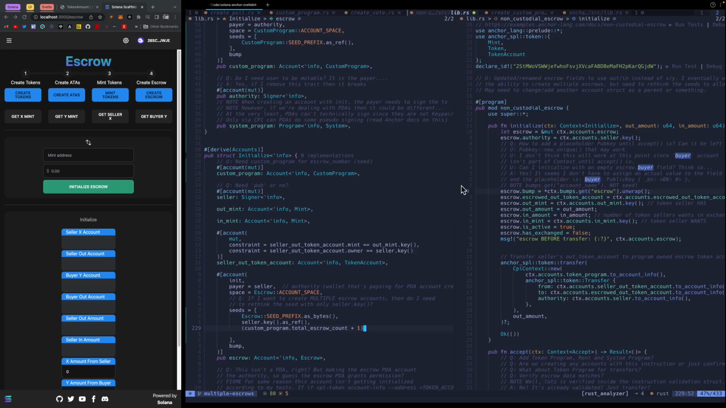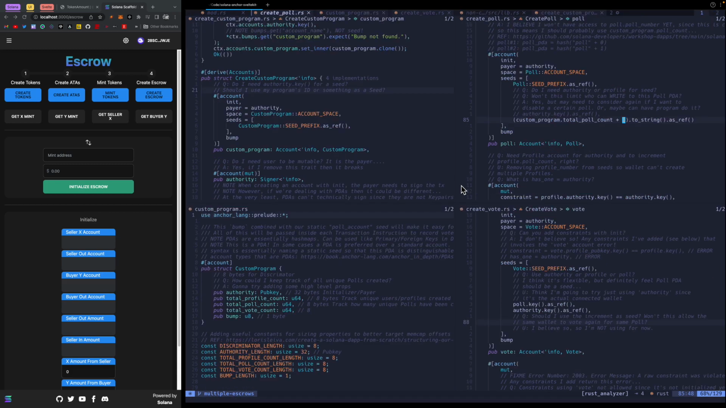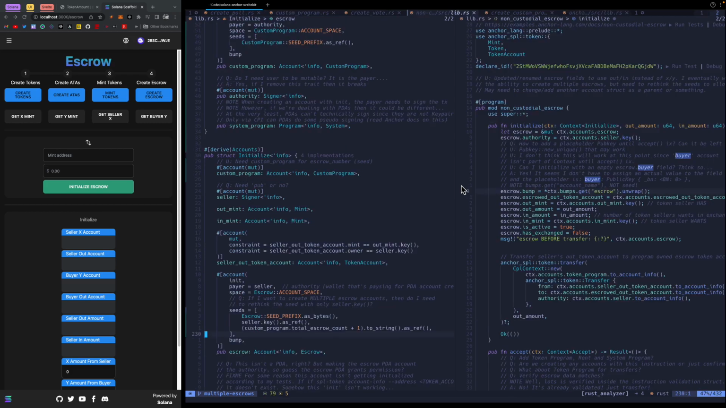I see. So back over here, to-string as ref, and you kind of like, let me just see. Yeah, that's it. So I feel pretty good. So now every time we create an escrow account, we are now enabling the creation of multiple escrow accounts because of this unique identifier.